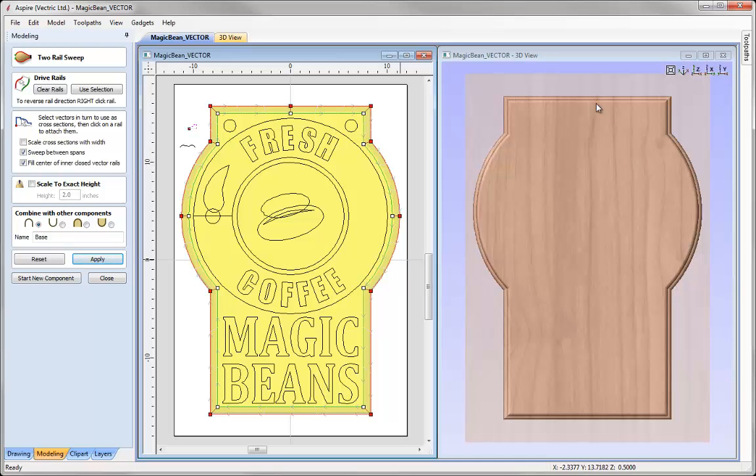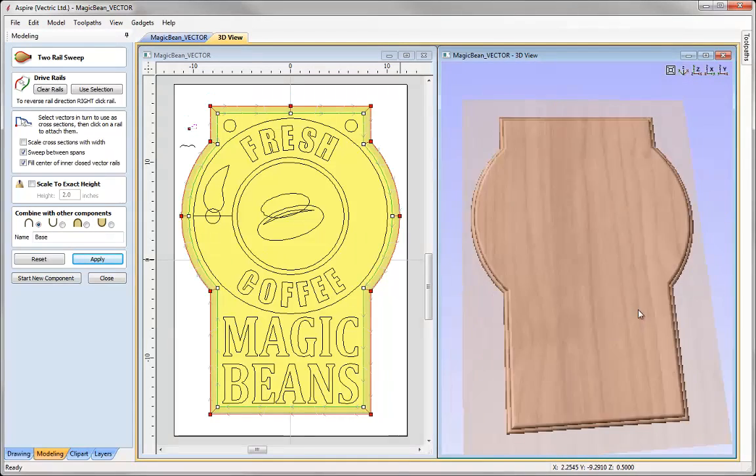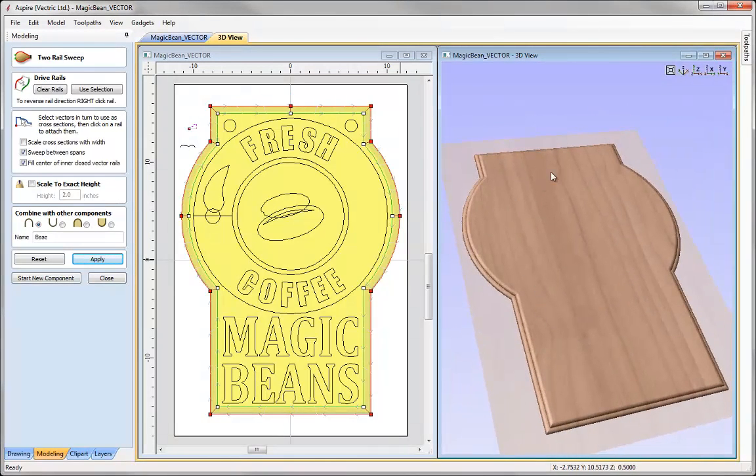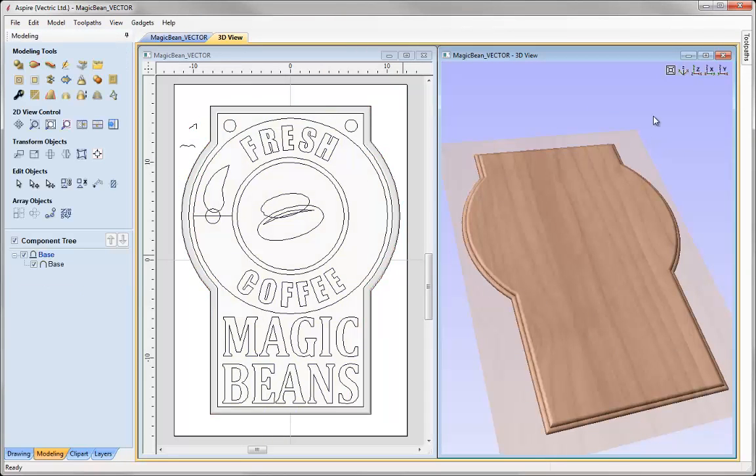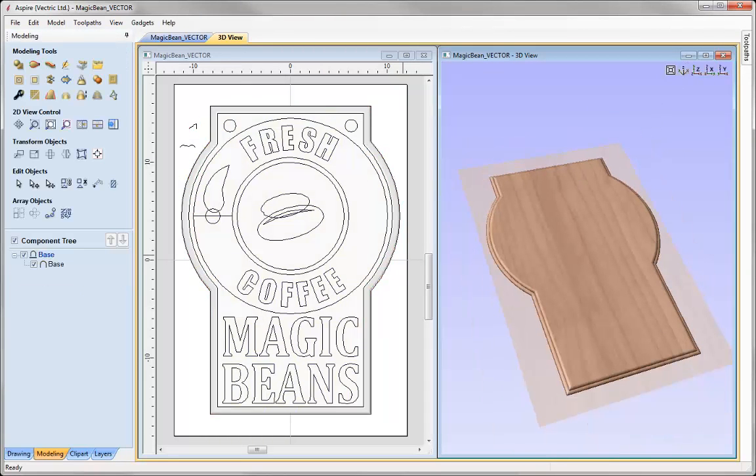We can see that that's instantly updated there in the 3D view, and we have our first 3D object. So we've got our base there. So now we can just close that form down. We'll just put that in isometric view.